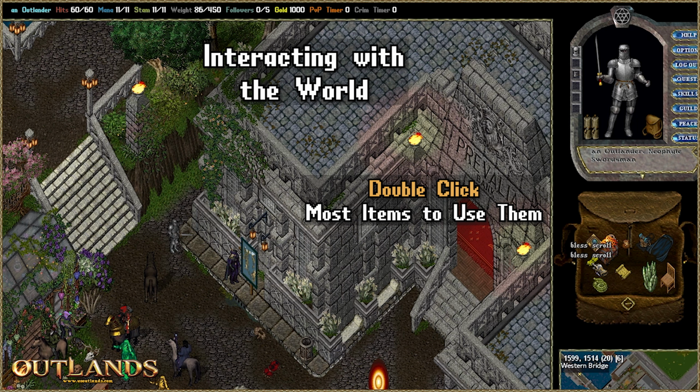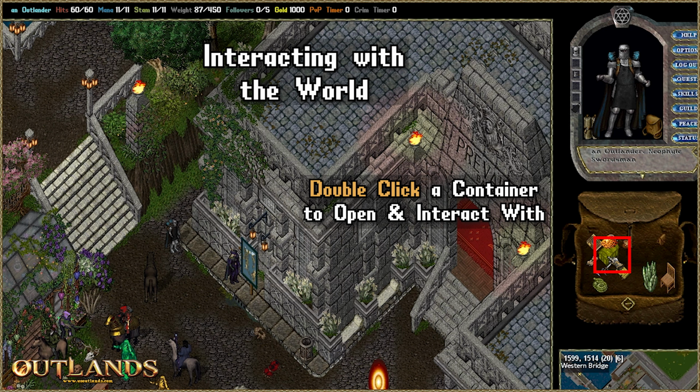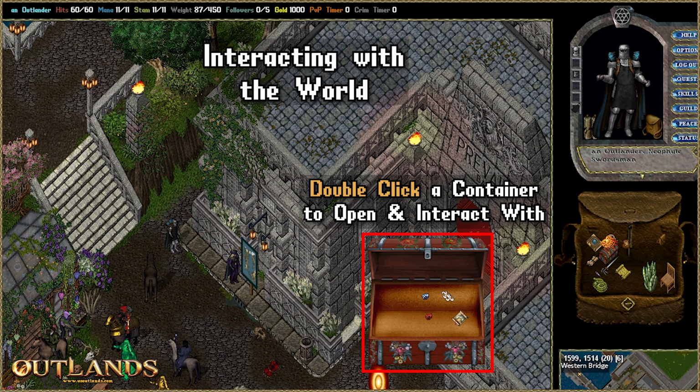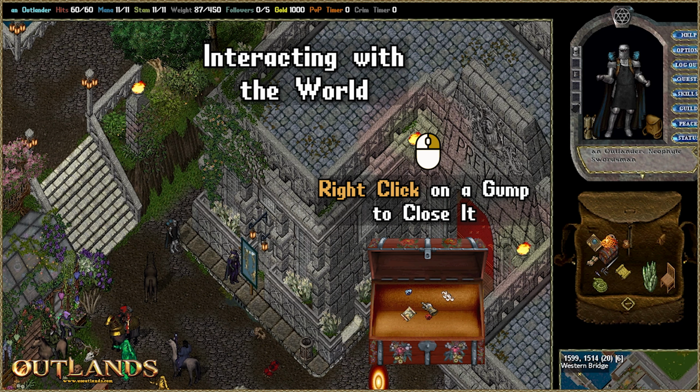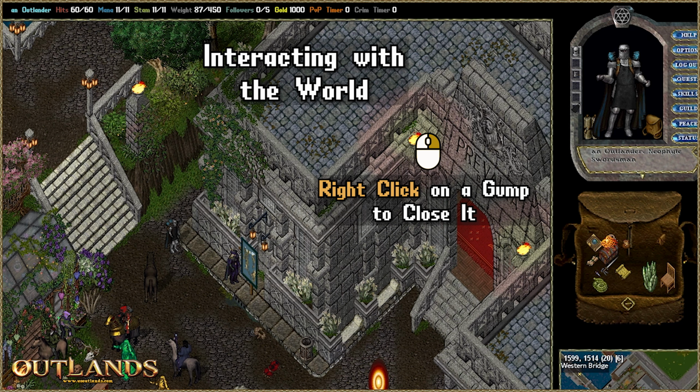Double-click most items to use them. Tools, scrolls, potions, equipped clothing, weapons, armor, and more. Double-clicking a container will open that container's inventory gump, which you can then interact with. To cancel most actions or close a gump, right-click.